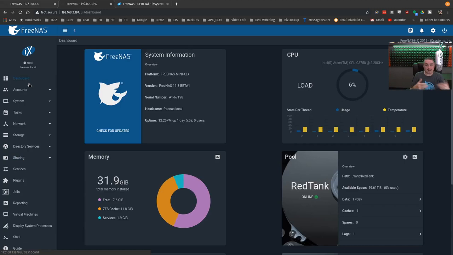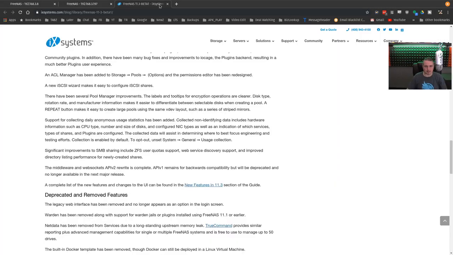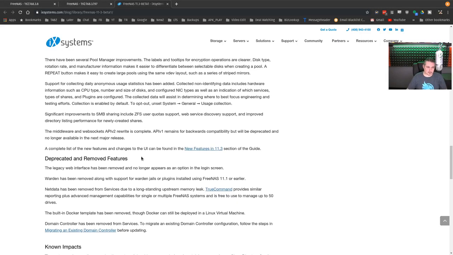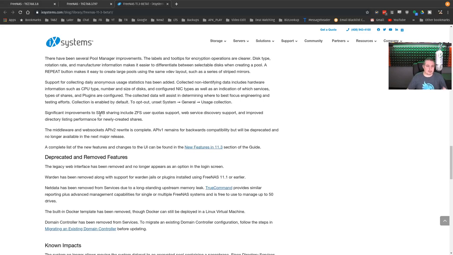And I have a whole more in-depth video on how to set up some of the iSCSI types on there. So that's really cool. Significant improvements to SMB sharing include ZFS user quota support, web service discovery support, and improved directory listing performance of newly created shares. So that's really cool that they've done that. And the middleware WebSockets API v2 rewrite is complete. API v1's backwards compatibility will be deprecated and no longer available next major release.